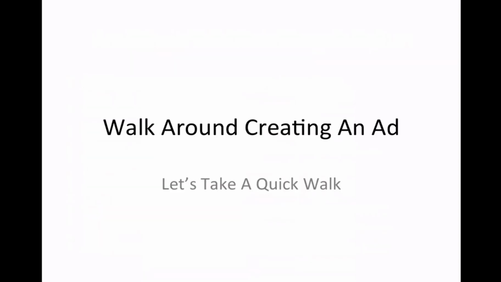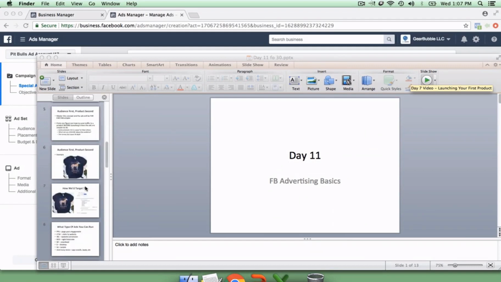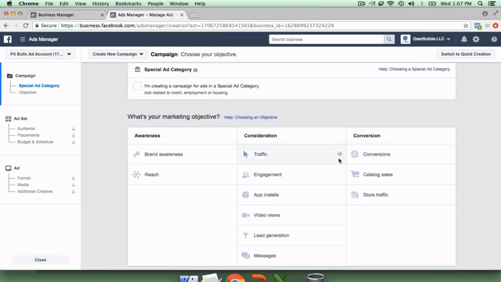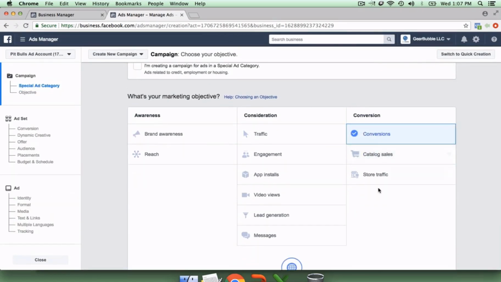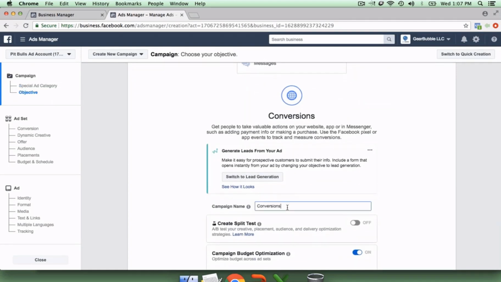So let's take a quick walk around creating an ad. I'm not going to actually create it live for you, but I'm going to take a quick walk around for you so that you can see everything. All right? So we're going to go through here. This is the create new ad process. And for this particular ad, I could just do conversions. And I go through here. Conversions demo. Don't run.